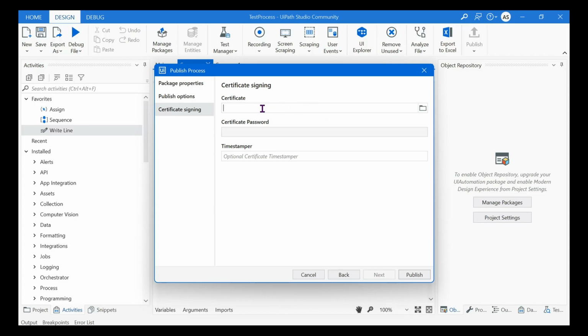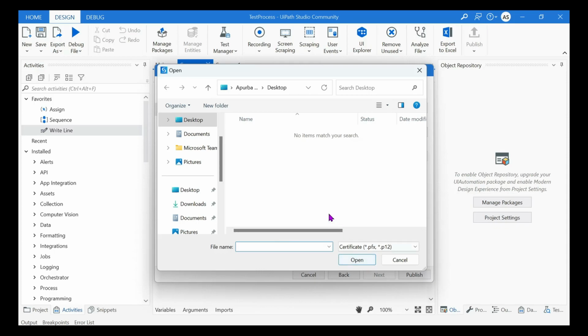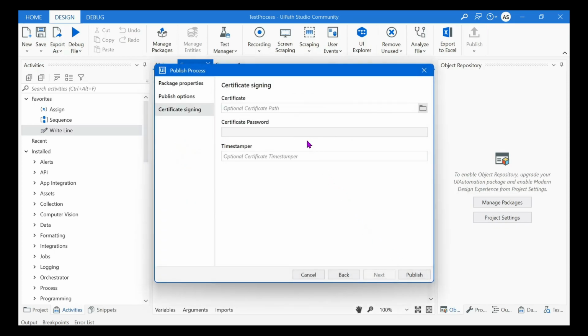Here, if you want to provide any license or certification, then you need to provide the path of the certificate file, or you can select the certificate file from here. And if you need to provide a certificate password, you can type the password over here. If you want to give a certificate timestamp, you can provide it here, and then you just hit publish, and your package will be published, either to orchestrator or to a local folder as per your choice.